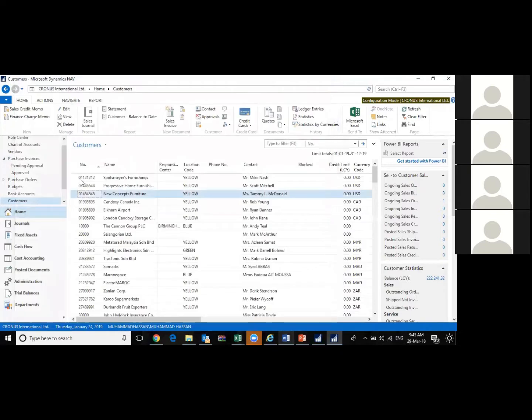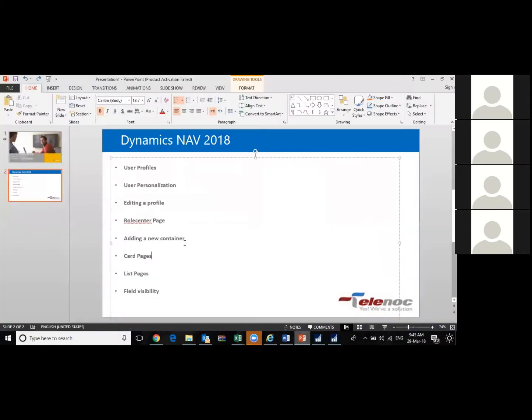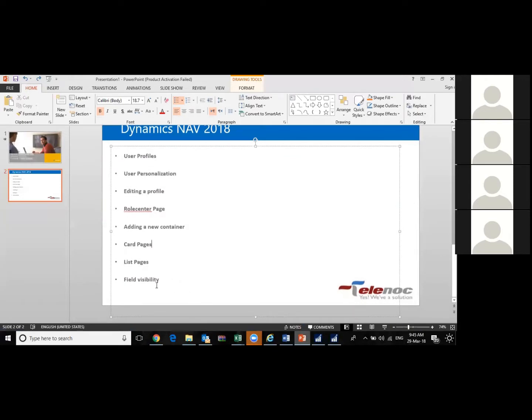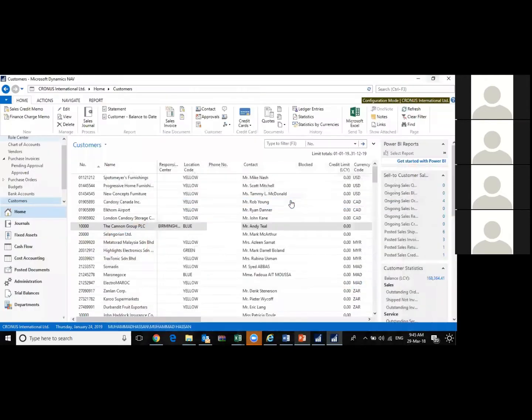Okay. So this is the same way you're working with all the pages. You can customize the list pages in the same way. You can change the width of the columns. You can add new columns, remove the columns. This is how you do it in this area. Okay. Done with this. Now field visibility is also covered. If you guys have any questions from this session or from the previous session, or you want me to explain something else, please go on.